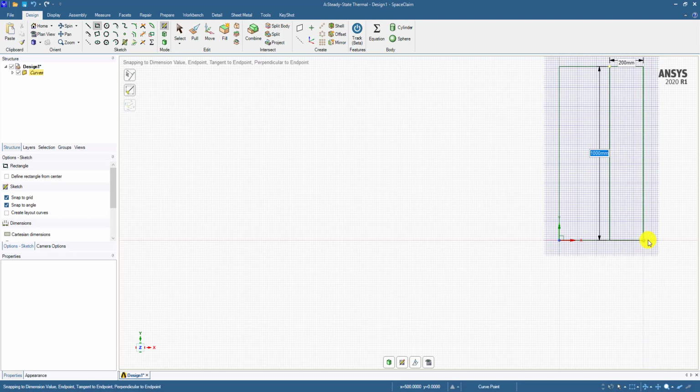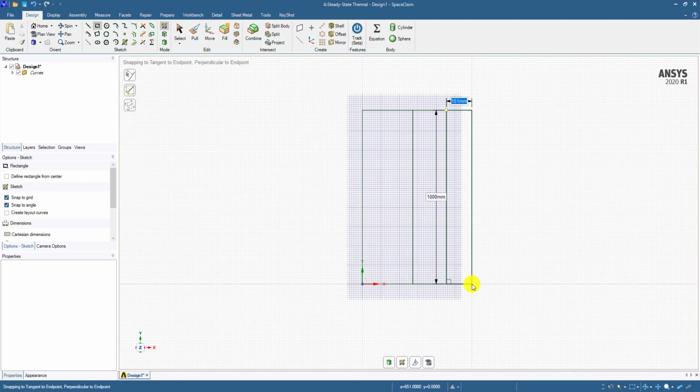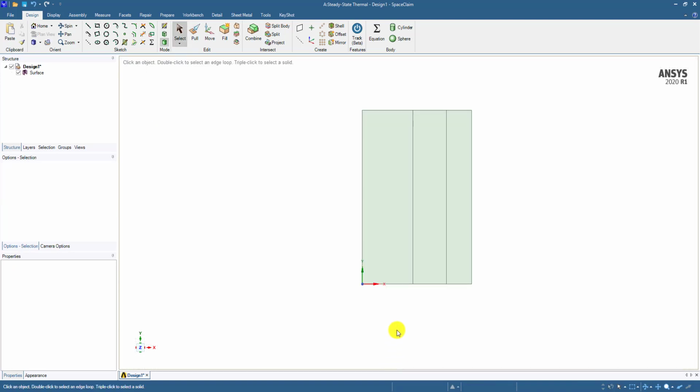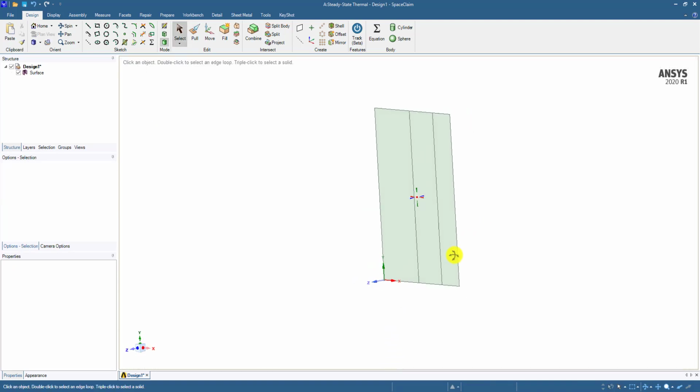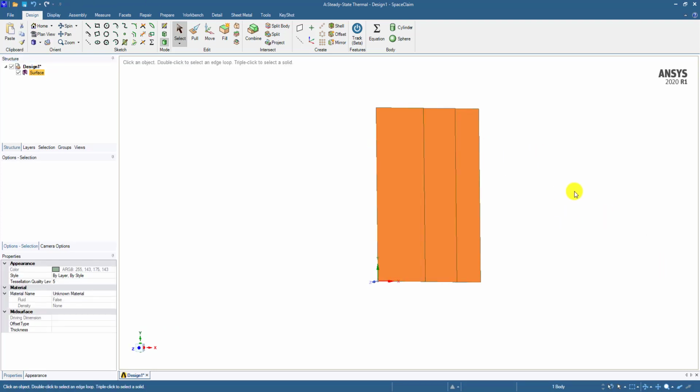The second body starts here and has the width of, I will press spacebar and type 200. Third body, I will press spacebar and type 150. So we have made 3 rectangles.